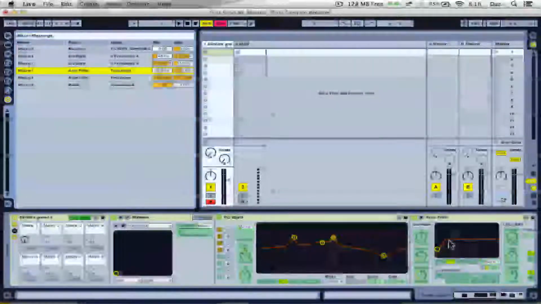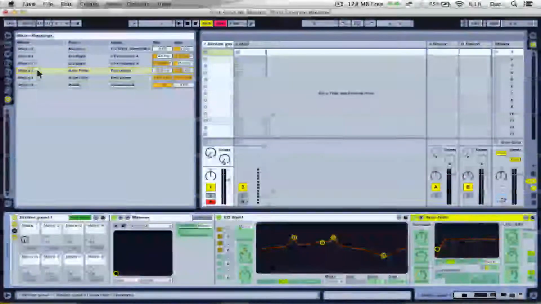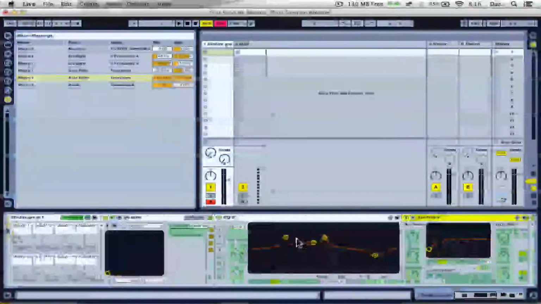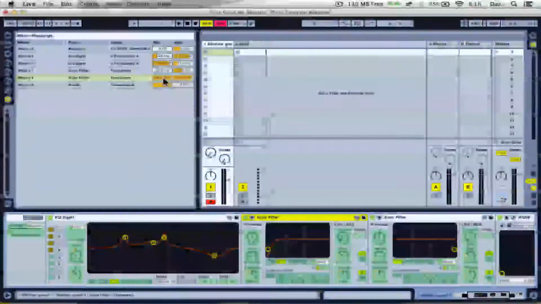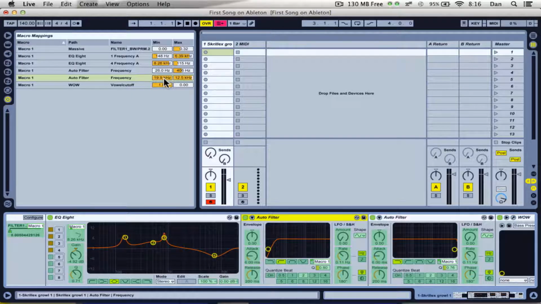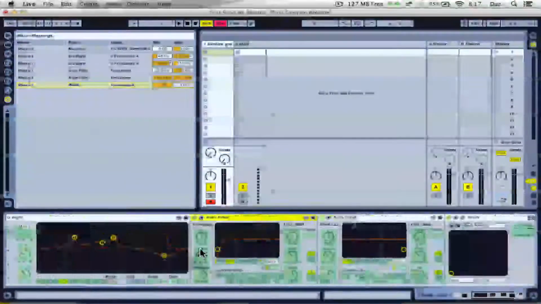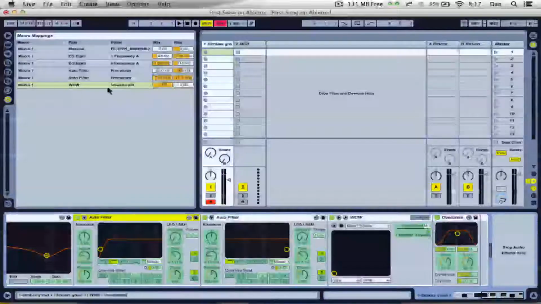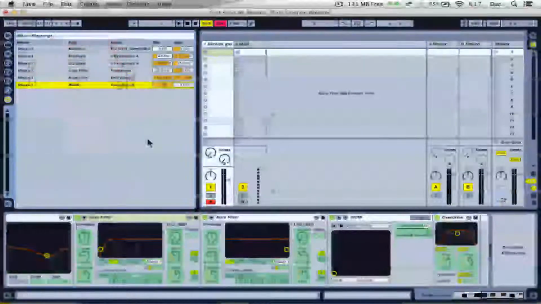Auto filter, this is your high pass filter. Starts at 26 hertz, ends at 406 hertz. This is your low pass filter. Starts at 19.9 kilohertz, ends at 12.5 kilohertz. And your last one is your vowel cutoff. It's pretty much the whole thing, but I'm pretty sure I inverted it.